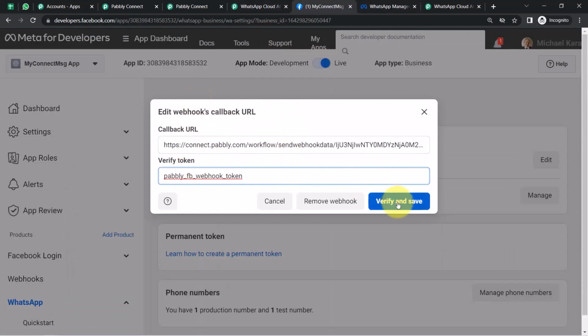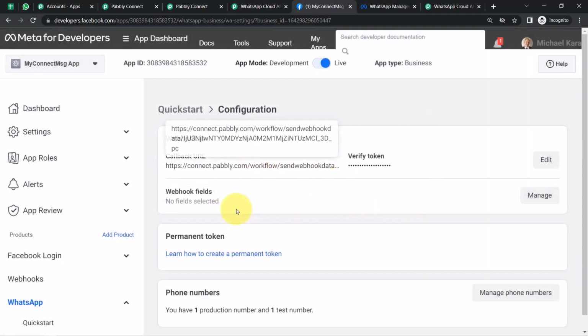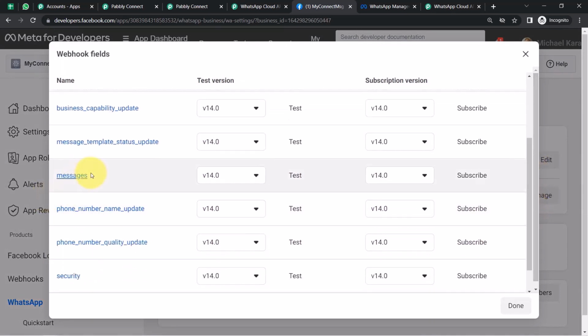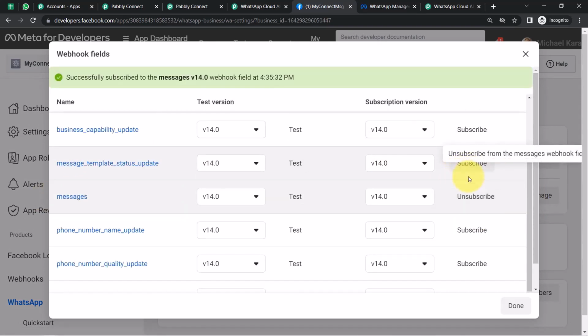here I'm going to paste the same and click on verify and save, and you will see it will be added. Now under this manage option, you will have to enable this subscribe option. Okay, so here you can see under the messages section, you will find an option to subscribe to the messages webhook field. So if I click on subscribe, you will see it is successfully subscribed to the messages.